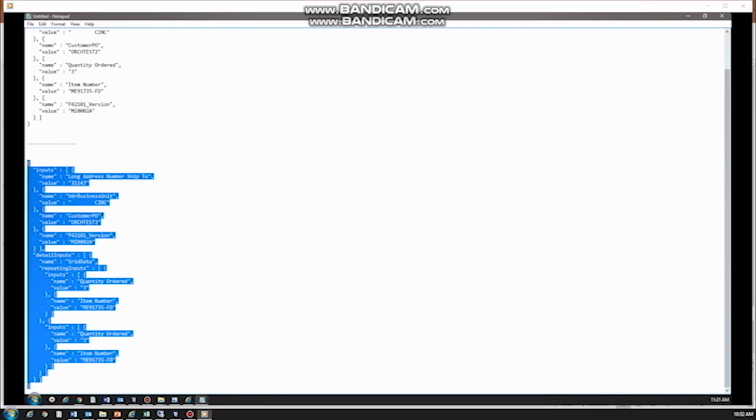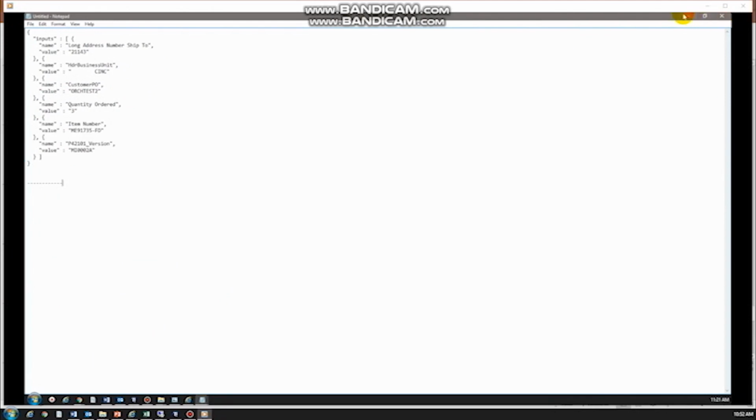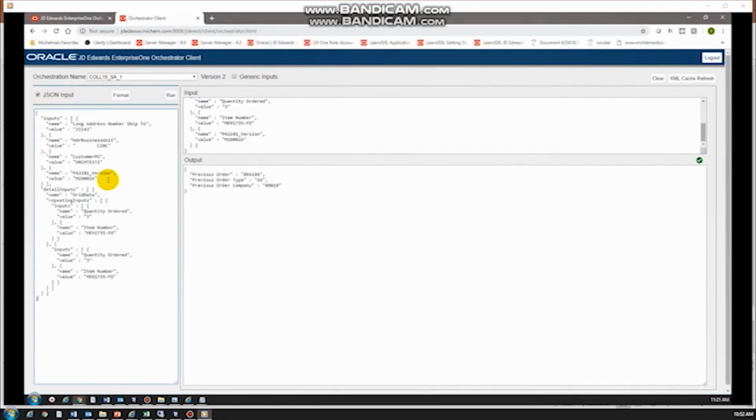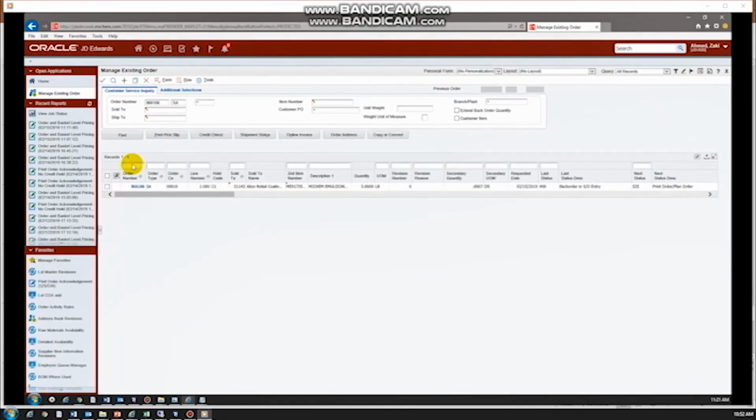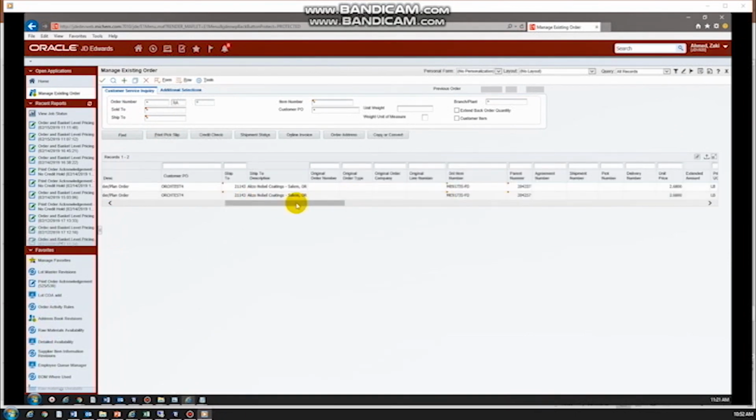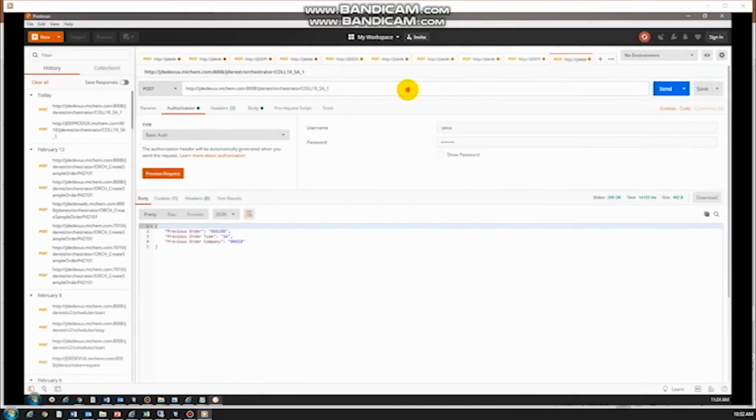So I'm going to just copy this JSON script into my Orchestrator test client and paste it and then run it. And I got my order number back. I'm going to go into JD Edwards and see if this order exists, and it has 2 lines in it, and it does. So at this time, this orchestration is ready to be used from outside third-party system.